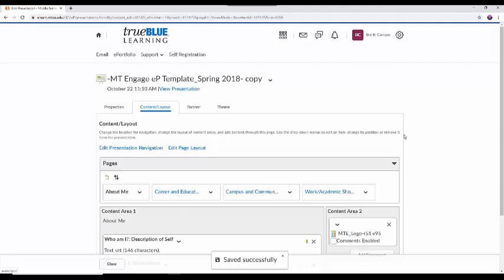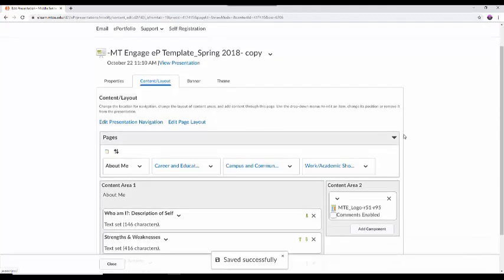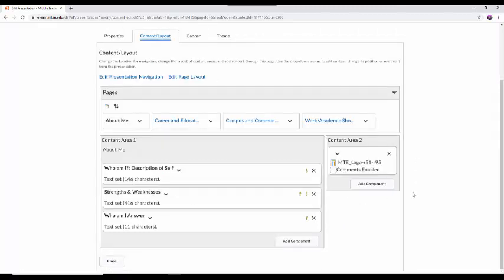If you're using an instructor's template, you will see a new screen appear with a column or row for pages and another for content areas. The portfolio I'm using is for the MT Engage Scholarship, which has 4 pages: About Me, Career and Education, Campus and Community, and Work and Academic Showcase. Each page will have different content areas based on the assignment and what the instructor wants you to talk about on each page. We are going to focus on the content areas right now.